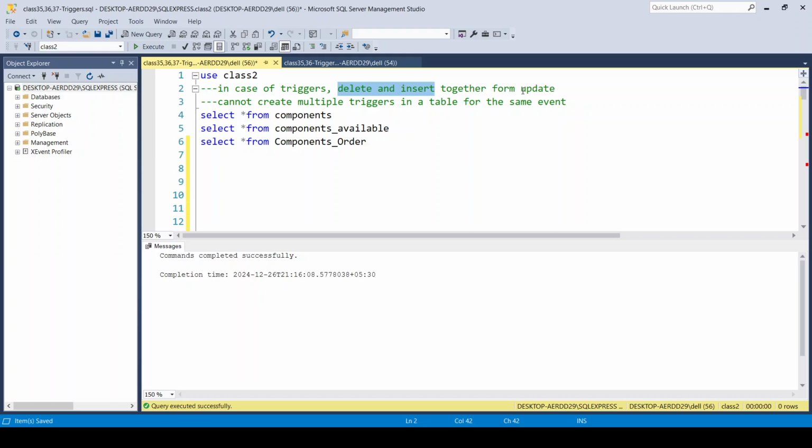So please remember that in case of triggers, in order to form the update, we need to use the combination of delete and insert together. In line number 3, please remember this one also: we cannot create multiple triggers in a table for the same event. Suppose in a table we already have an event for insert and we have created a trigger for it. Now you cannot create another trigger on the same table for the same event. That is not possible. So we cannot create multiple triggers in a table for the same event.